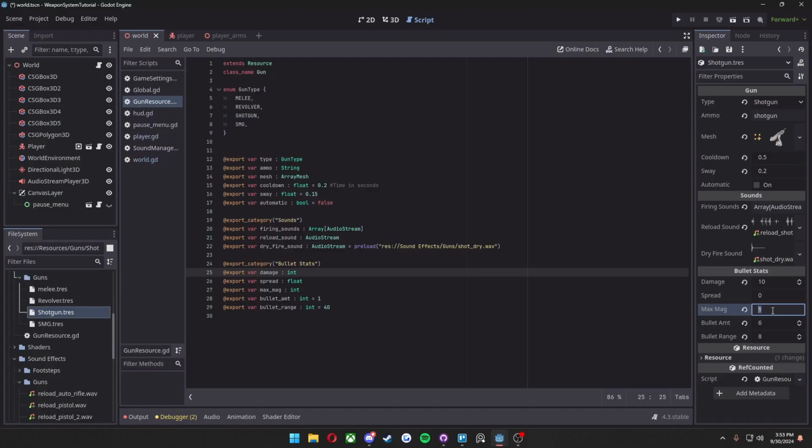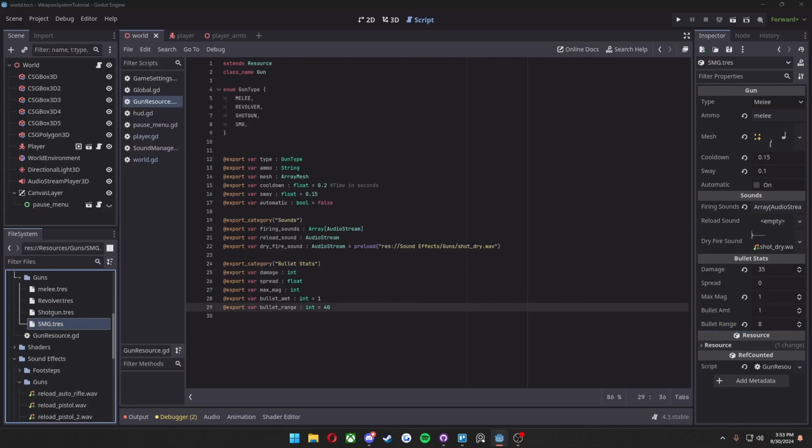So for a maximum mag, let's go ahead and put 8. And then for the spread, shotguns spread a lot, so we'll put this pretty high at 2.25. And then shotguns have a pretty short range, so we'll do 40 meters. All right. And last one, let's do the SMG.